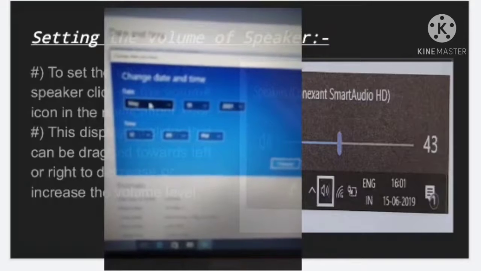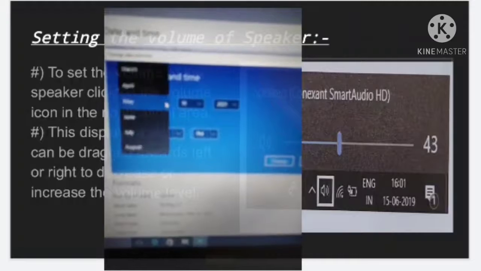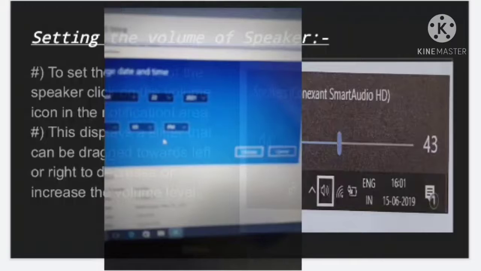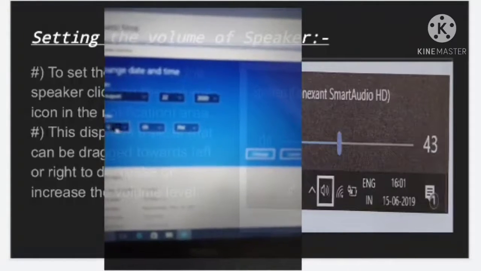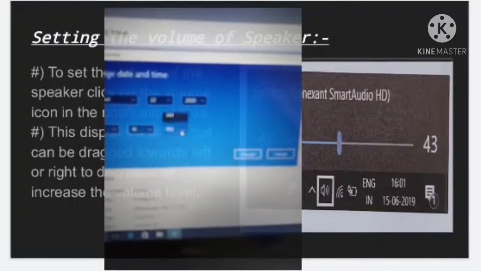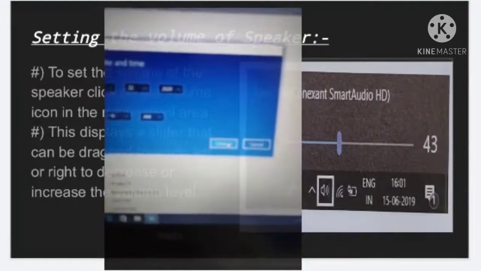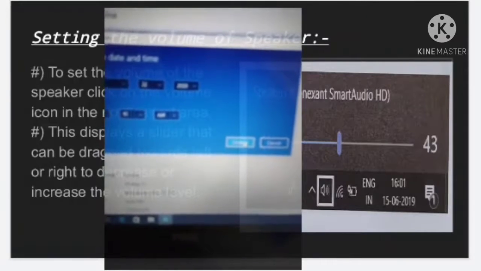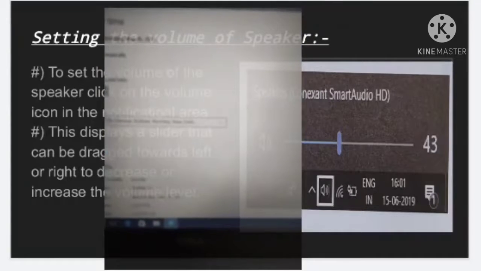See that. Now I want to change the date. Like I want to change here August. Right, August. I want to change date like 22. I want to change 2020. Got it? I want to change time. So you can easily change it. Got it? After completing, you have to click on change. Then the process is complete. Because when you do not click on that, the process is not completed. Okay? So this is how to change date and time.